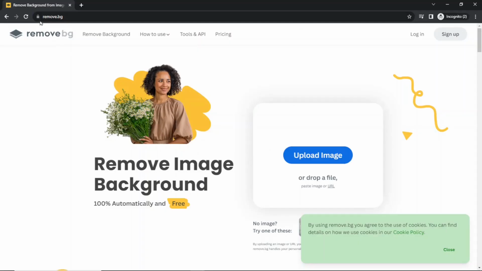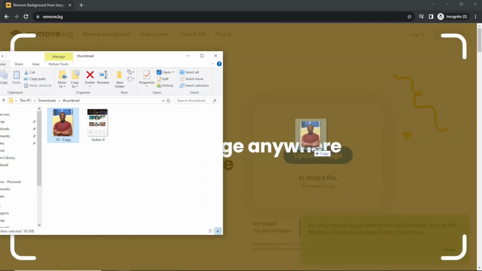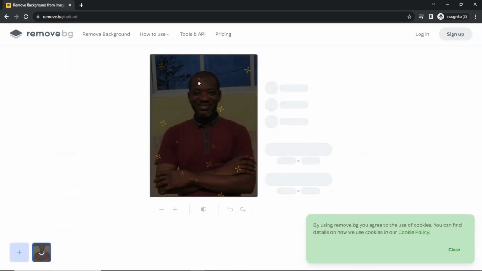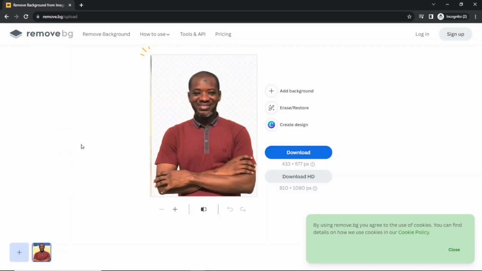So this is the free tool I'm going to use to remove the background of my image. It is called remove.bg. So I'll just go to my folder, click and drag, then I drop it right here. And the AI is doing its thing at the background, and boom, we are right there.